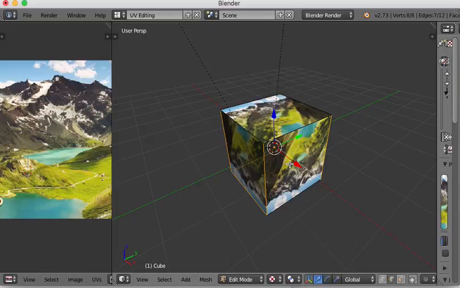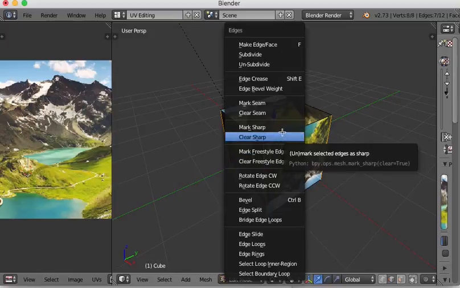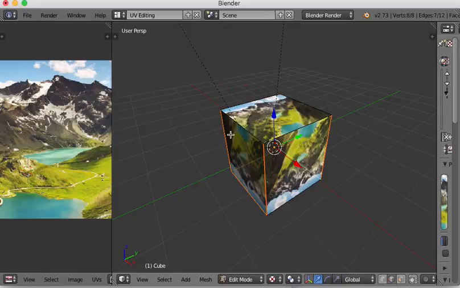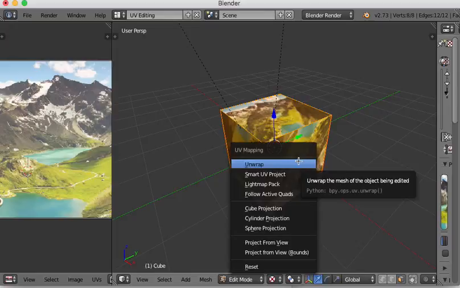I'm going to hit Control E to bring up the Edge menu, and I'll say Mark the Seams. So those edges have now become seams that the model can be cut at. I need to select all of the faces, so I'll get back into face mode and make sure I have all of the faces selected. I'll hit U, not Control or anything, just U. And this is the UV mapping menu, and I'm going to unwrap the model.